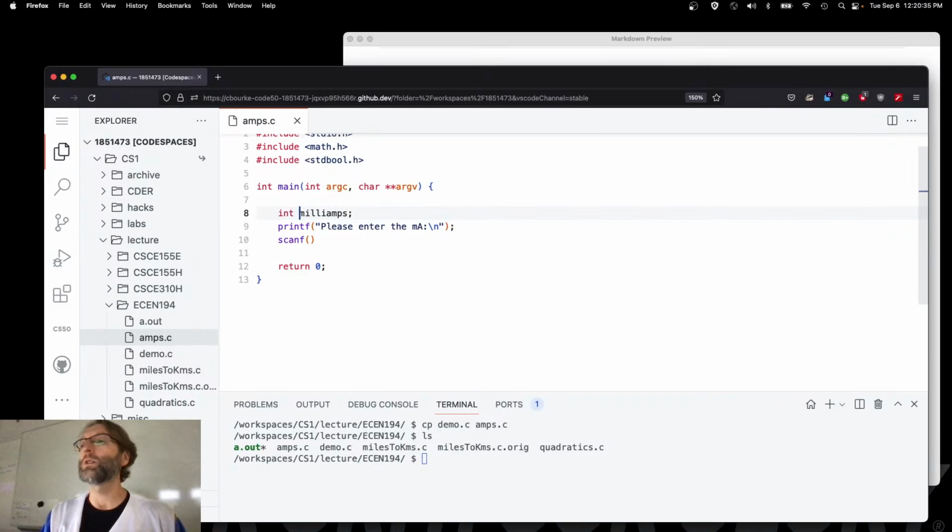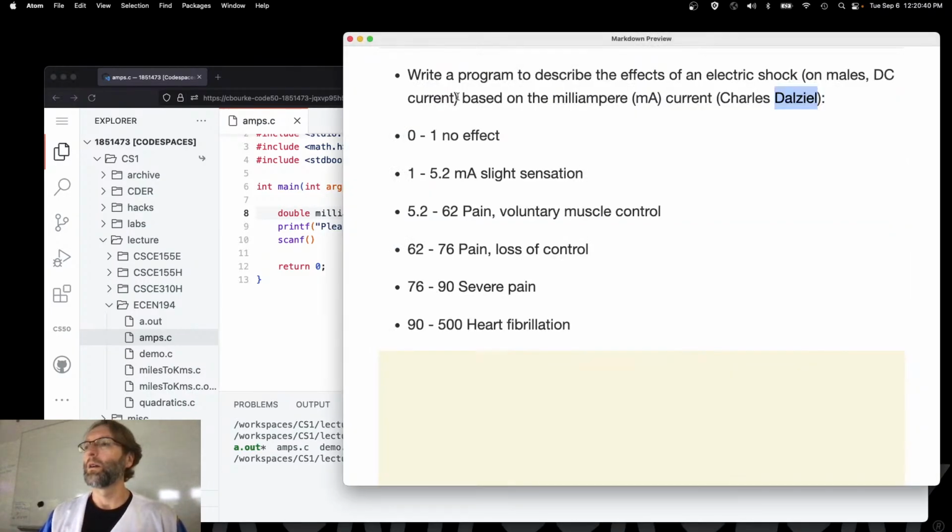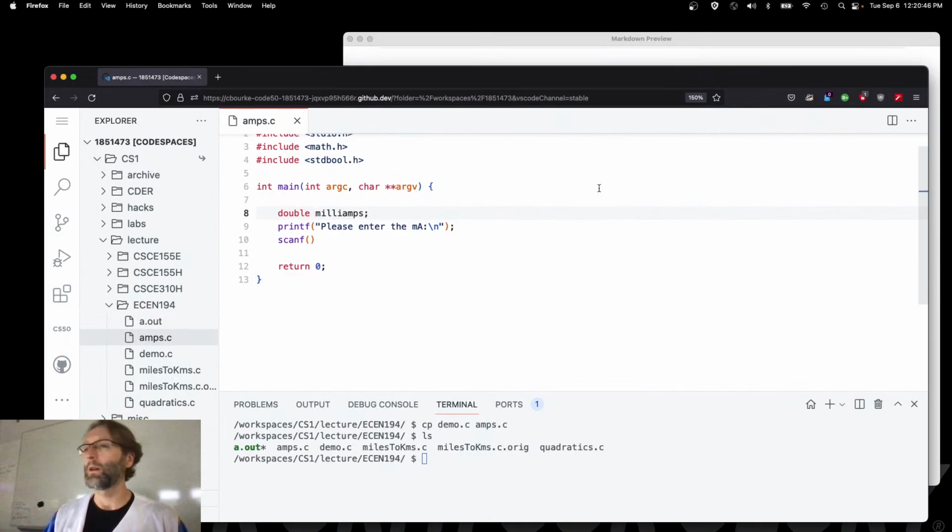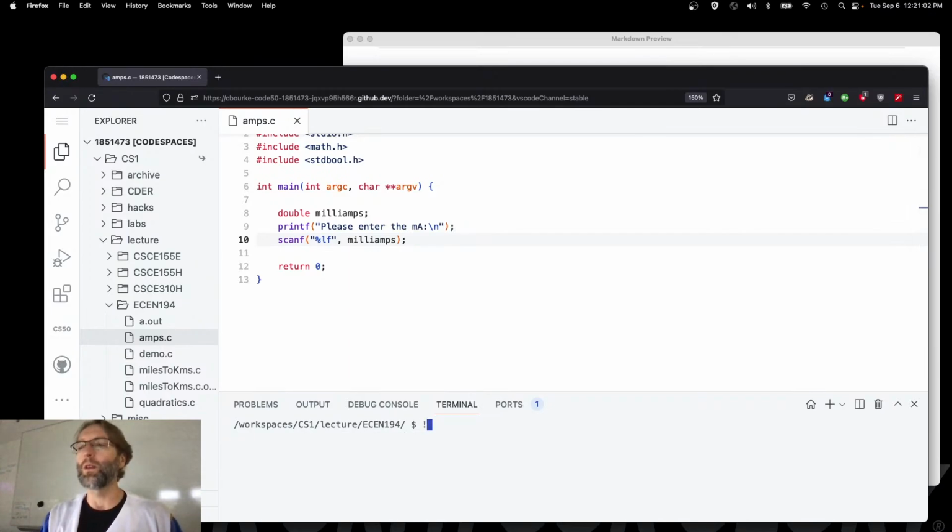Now, should this be an integer or probably a double? Why? Because you could have fractions of a milliamp. Okay. Now we'll use scanf to read it in. If it's a double, what's my placeholder for a double using scanf? lf. Right. And I'll go ahead and use milliamps. There we go.